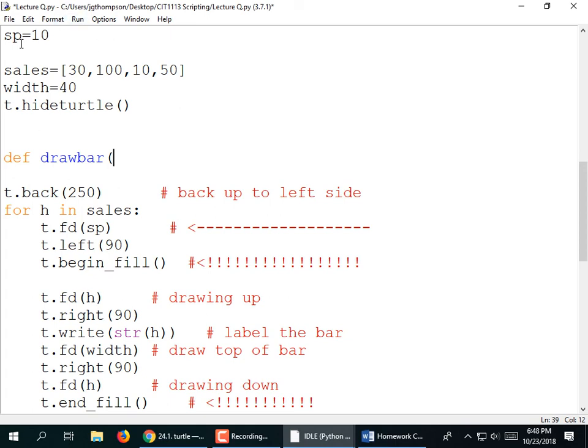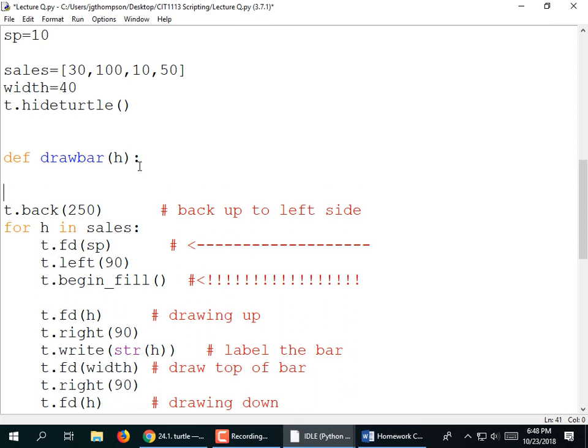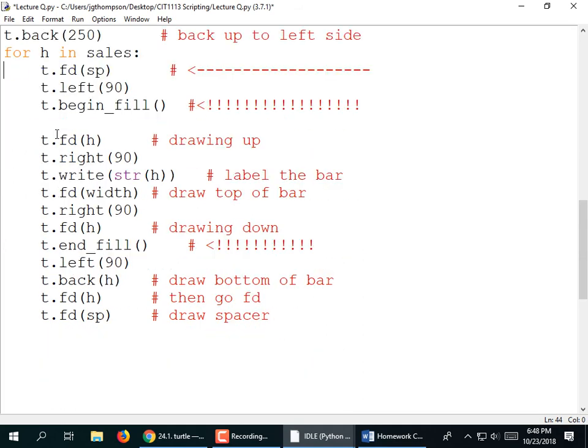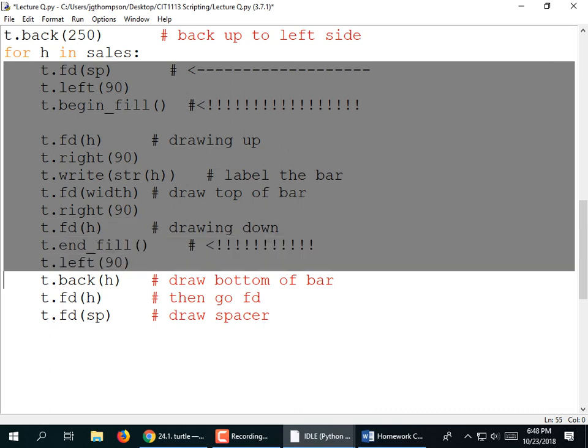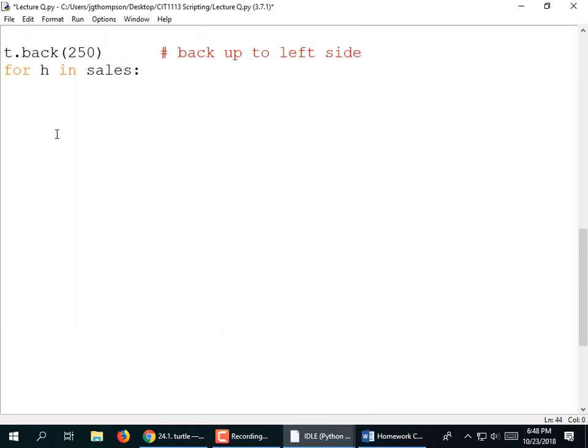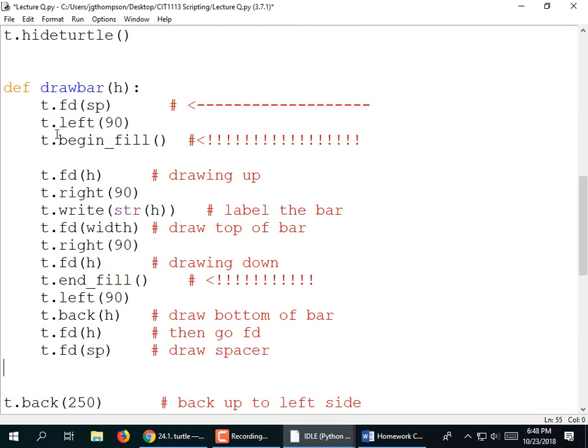All the rest of these are already defined, right? The width is supposed to be constant, and SP is supposed to be constant, and stuff like that. But h varies. h is the height. So drawBar h, and then you see all this stuff underneath the for h in sales? Cut all of that stuff. Highlight everything in the for loop, cut it, and paste it under our function definition. And I'm going to remove some of these extraneous lines.